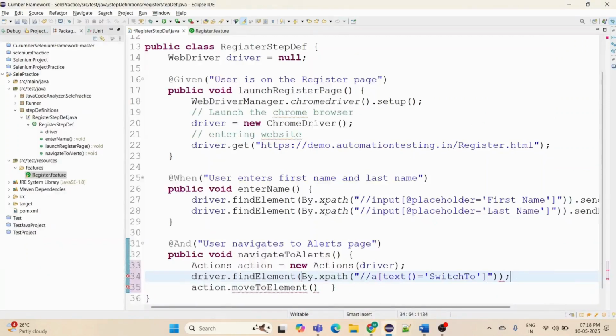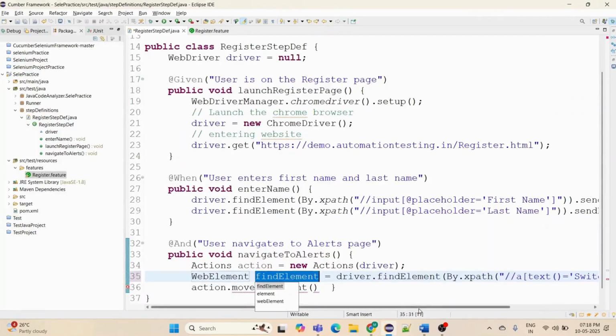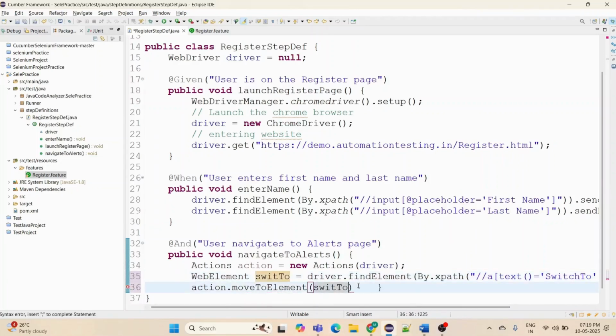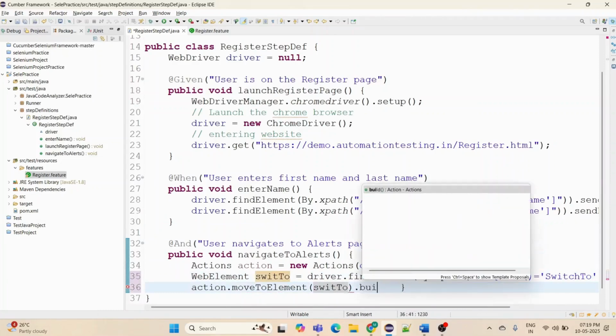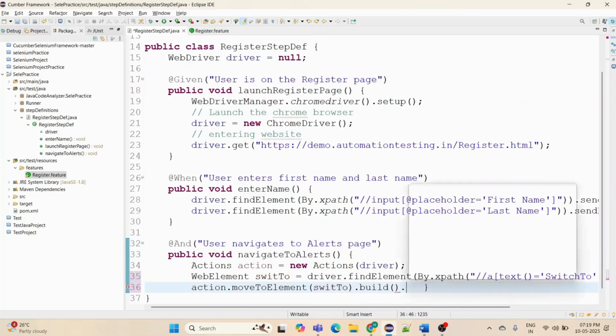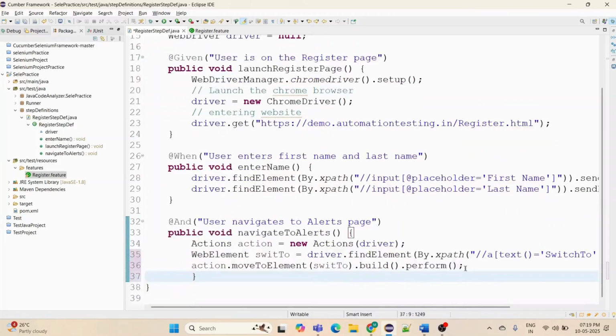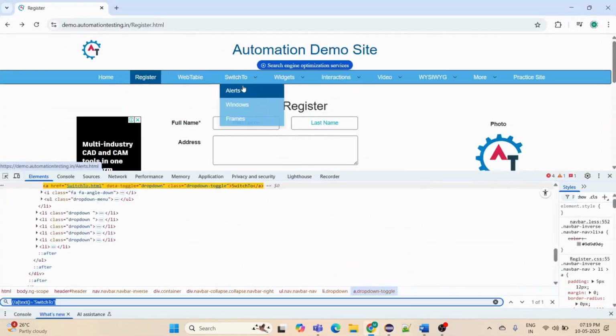Okay, now the next thing that I have to do is pass this particular web element, that is switch to, to this move to element perform. Okay, and let us try to write it as dot build dot perform. So this will mouse hover, right? Dot build dot perform. So now we have created scrolling. So once the scrolling is done, we have to perform a click on alerts, right?